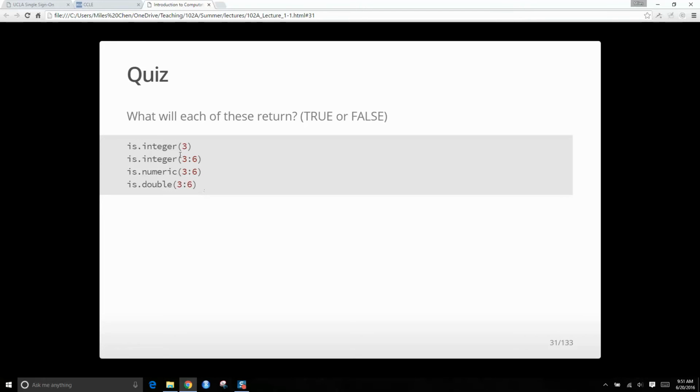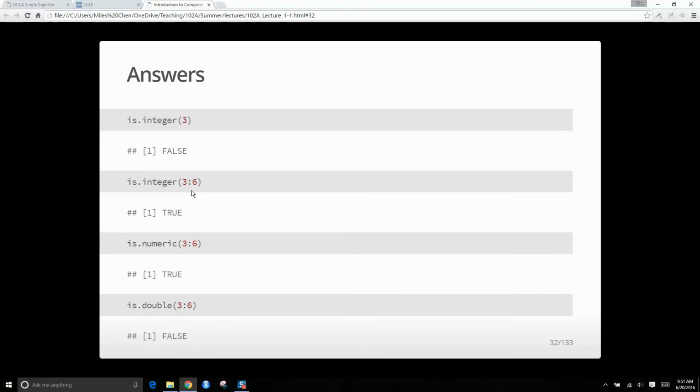All right, is.integer(3), what is this going to say? False, right? What is it? Double. Okay, is.integer(3:6)? True. Is.numeric? True. Is.double? False. Okay, true, true, false, true, true, false. There you go.